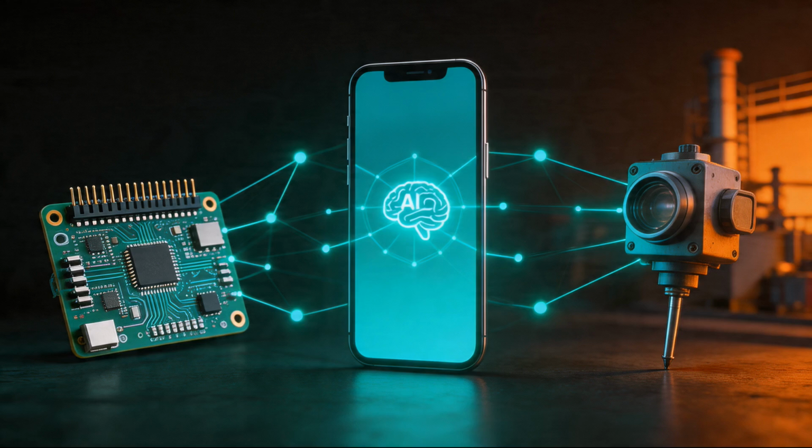Your phone runs AI without touching a server. A $35 Raspberry Pi can detect faces faster than most 2018 cloud APIs. Factory sensors are making real-time decisions without internet. This is Edge AI, and it's already everywhere.